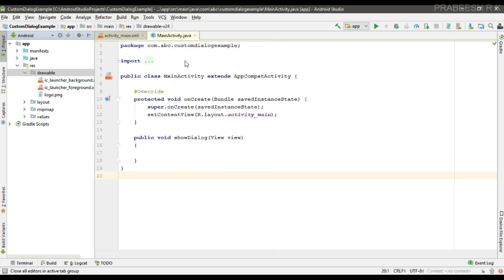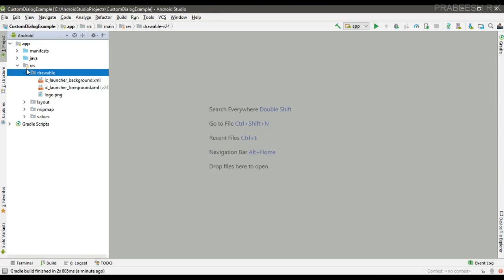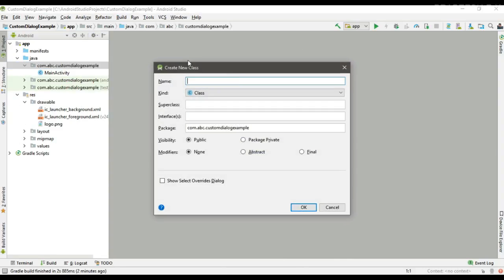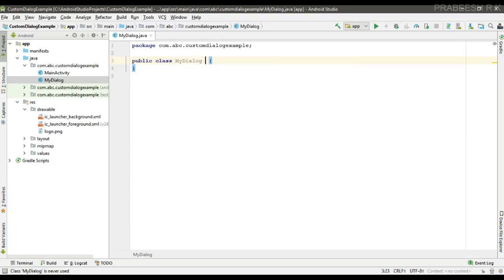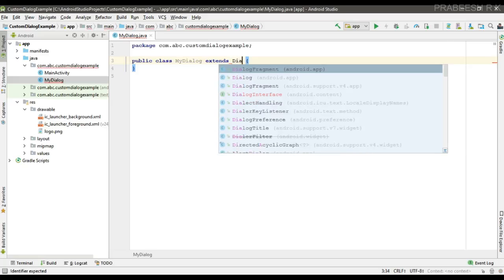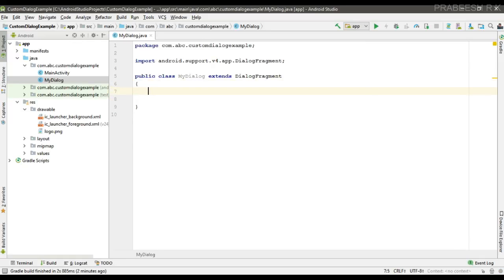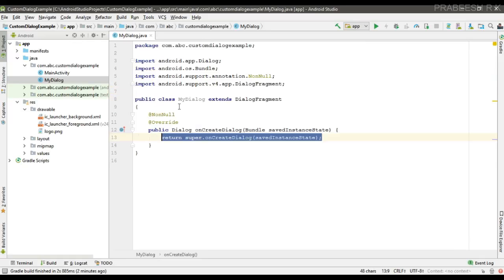Okay, so now I'm going to create a separate class file for the dialog. We are going to use dialog fragment to display the dialog. So create a separate class file. I name it as my dialog. And this class must extend dialog fragment. Now to create the dialog, override one method called onCreateDialog.